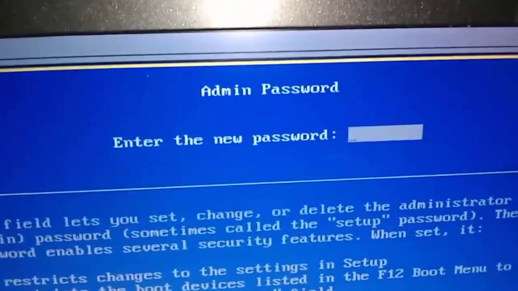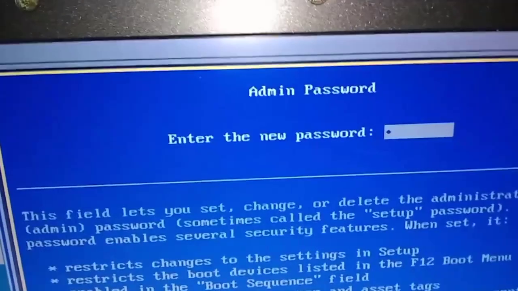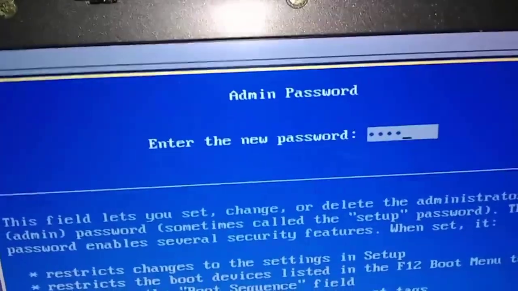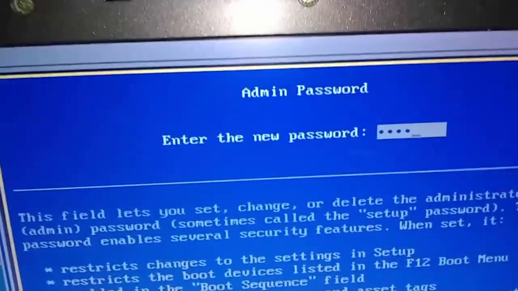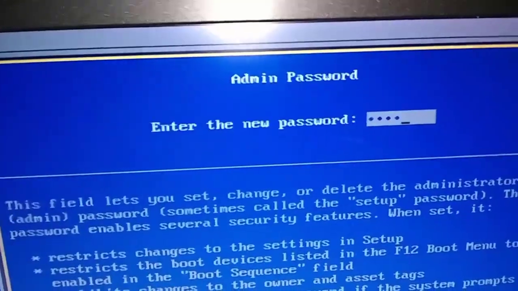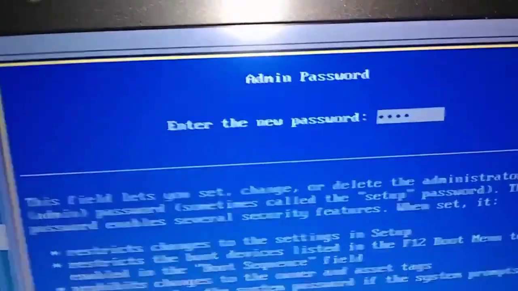And now it's asking for the password. So type in a password. And don't make the password the same as your Windows password. Add another number or two to it, just a little bit off, so you can remember it, and then otherwise you're defeating the purpose.